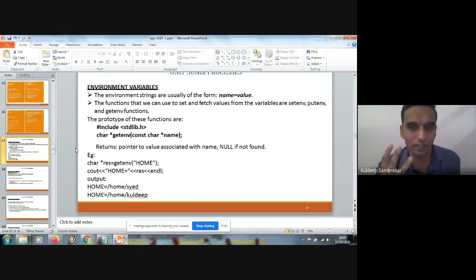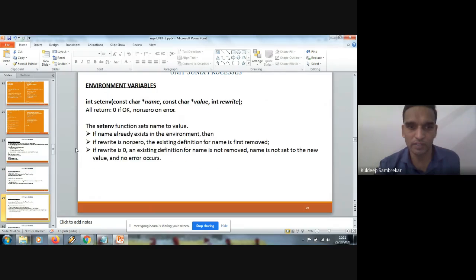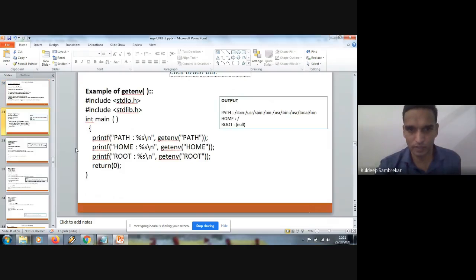And again, I said there are three ways of getting the environment list. One is by env, passing a third argument. Next is by the environ variable, and third is by the getenv system call. This is what we studied here also. Then we said putenv, setenv, and unsetenv. Put means we'll add a new environment variable. Setenv will change the value of an existing environment variable, and unset removes the value. For this, again, we studied the programs also.